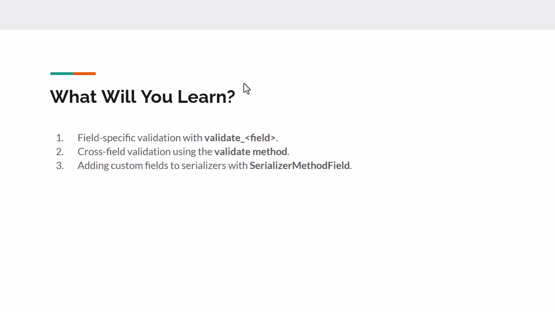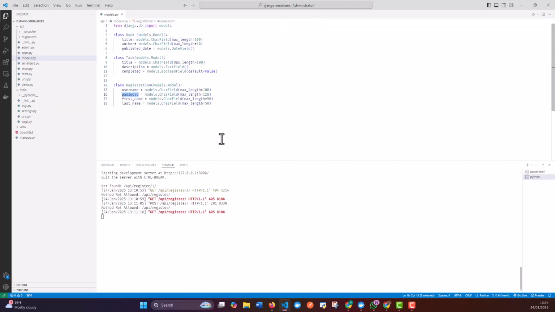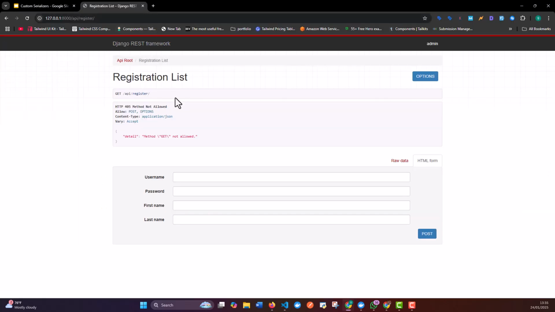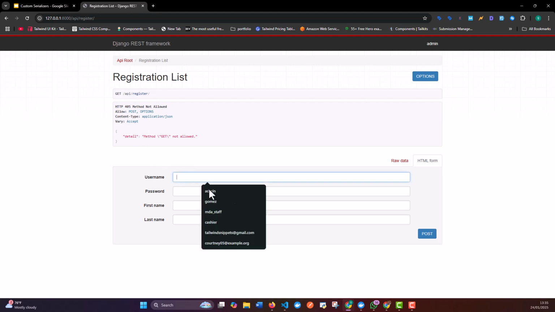So let's dive in. Okay, so this is my code base, and I'm assuming that you have already installed Django, but also Django REST Framework. This is a form that I've created using Django REST Framework, and we want to use it for registration purposes.